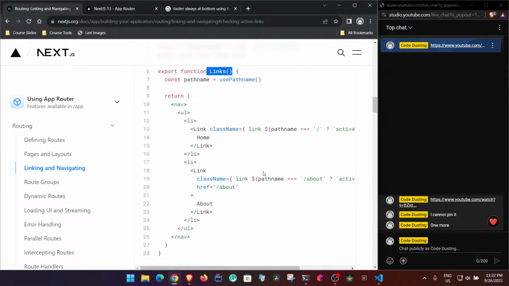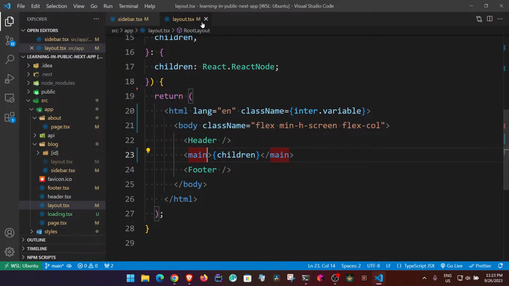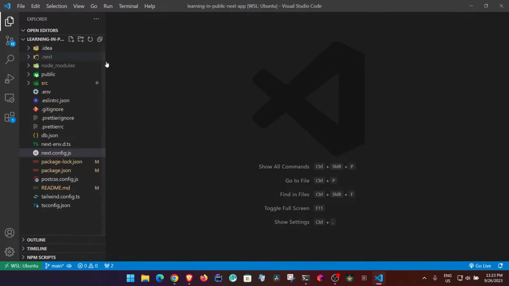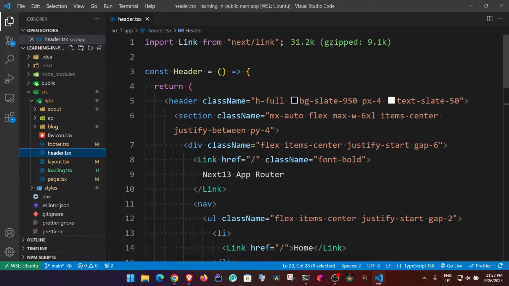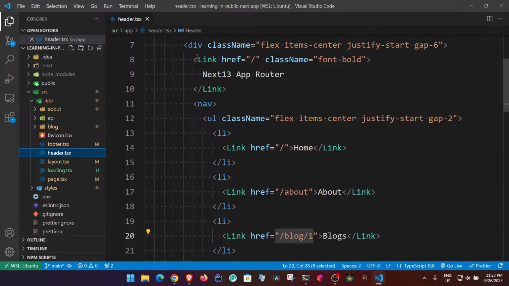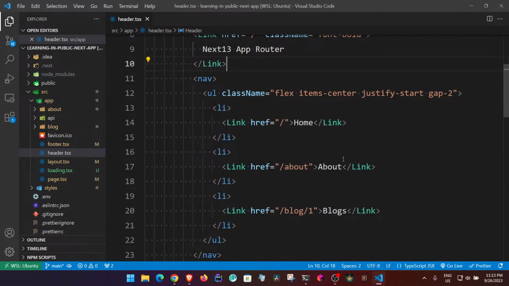Okay, let's see what we can do, because this is not what I want. I want that to be on the client only. For example, this header should remain on the server only rather than the client. So we have this as our route. Then we have this entire segment, which is this link.